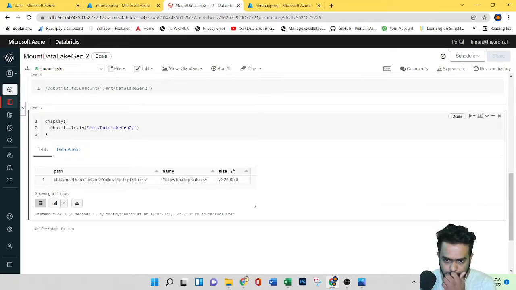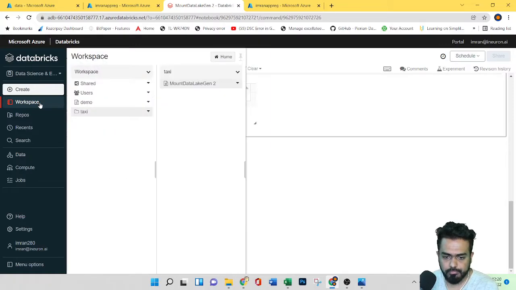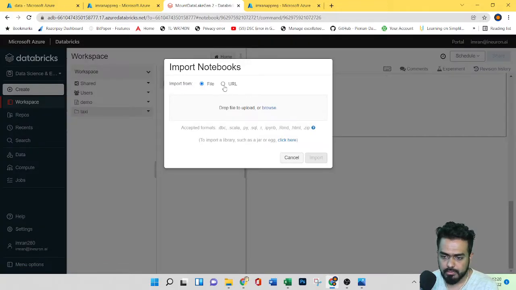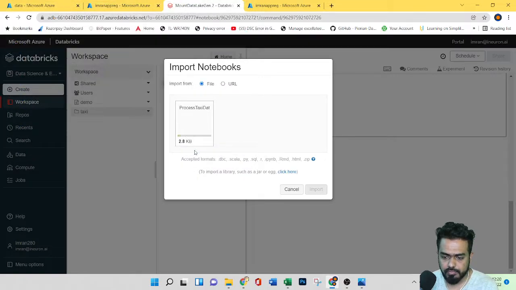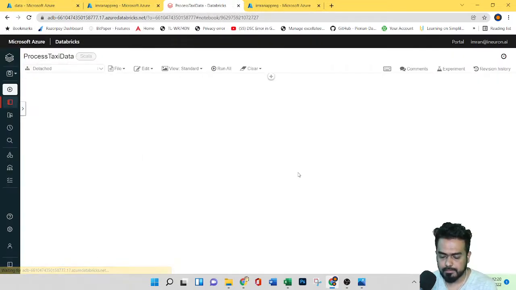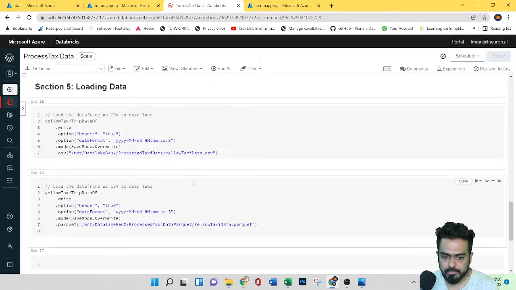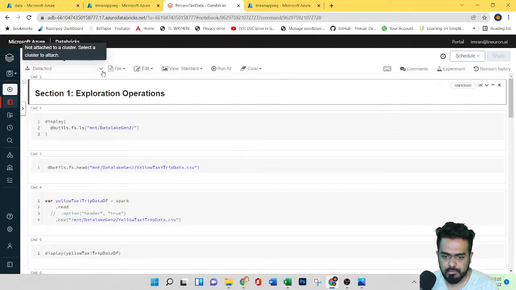Fine. To explore, I'll import one more file. I'm under this taxi folder, so I'll go and import a file. I'll process this taxi data, which is in Scala. Before exploring this, we are exploring this data with the help of Scala, but you can use any other language. First, let's attach a cluster.